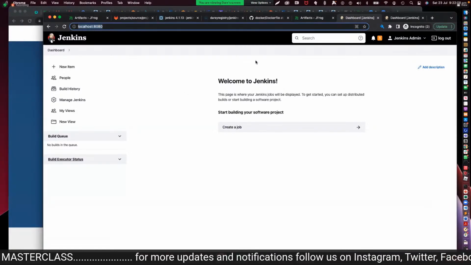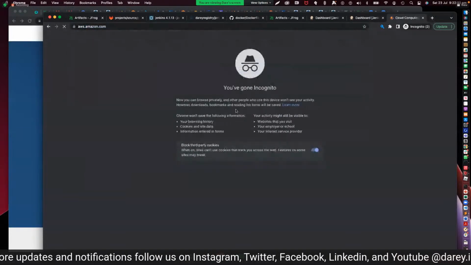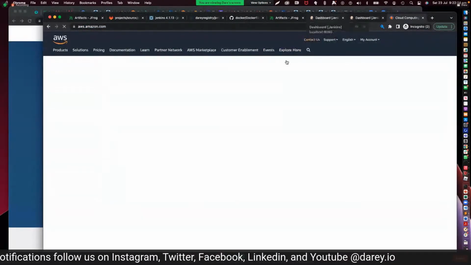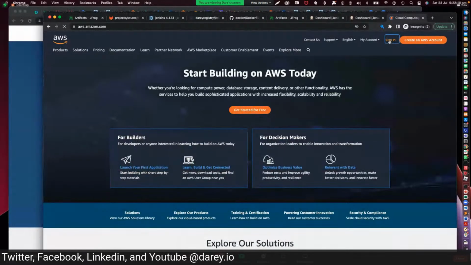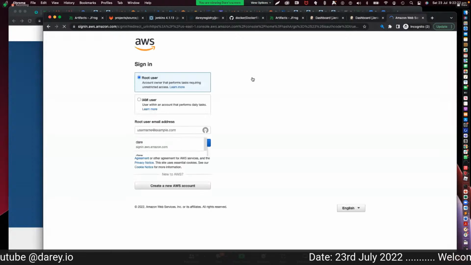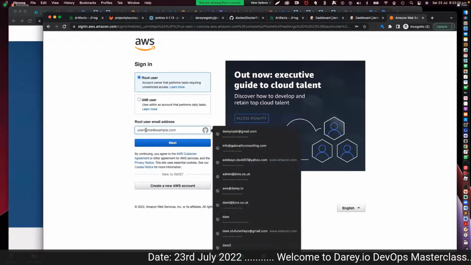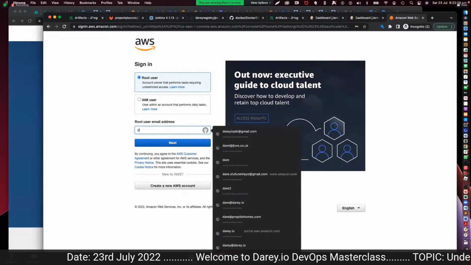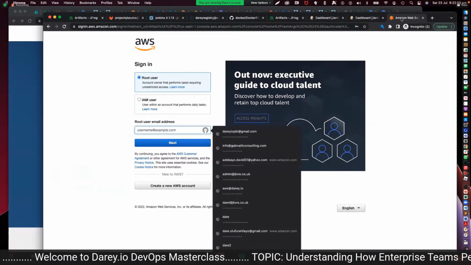So let's get the ingress part sorted, and then the other part we'll do is to dynamically get our pipelines into Jenkins without doing anything manually. We'll do that shortly as well. Actually, let me just do this here.